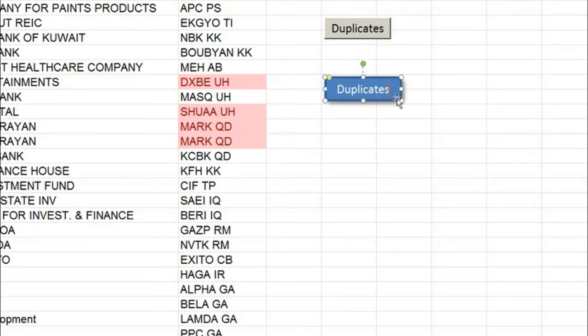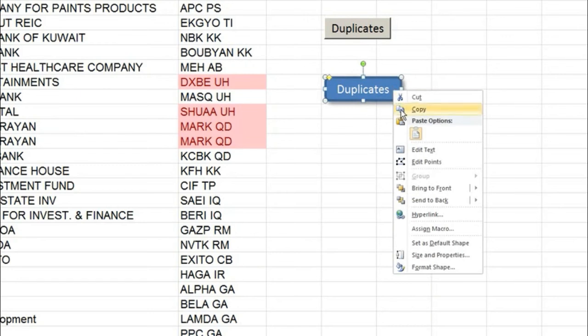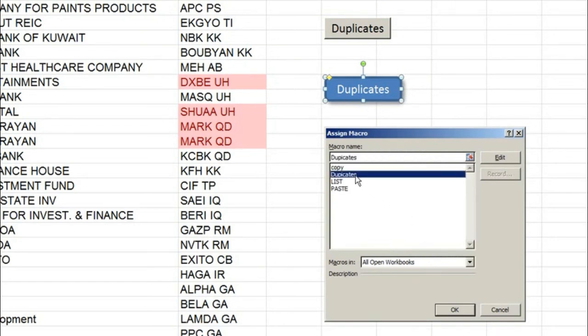Now, for assigning a macro to this button, right-click on button and choose Assign Macro. Choose your macro, and click OK.